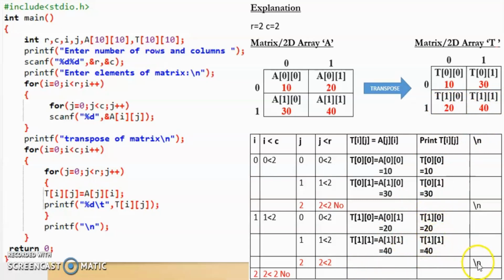Then it will print a \n, and then after that again the outer for loop will increment, so i value will become 2. So again it will check if 2 is less than 2, so the outer for loop condition is not satisfied. So the entire nested for loop will terminate. So after this nested for loop, we can see that we have transposed matrix A, stored the result in matrix T, and also we have printed the elements of this transposed matrix. Finally, we have written this return 0 statement here because we have int main and main returns an integer value.